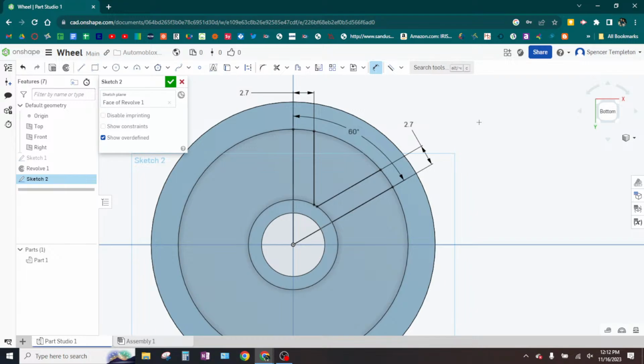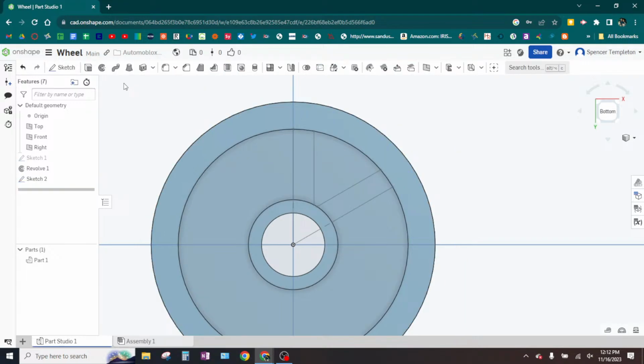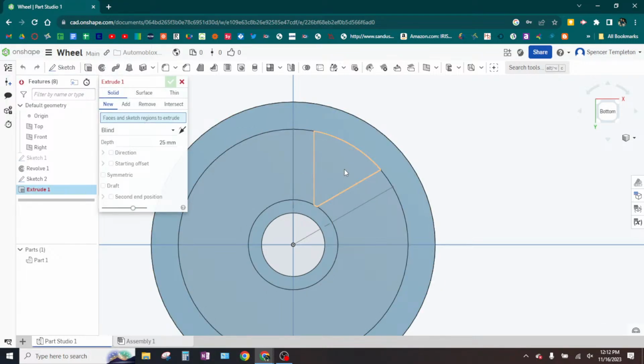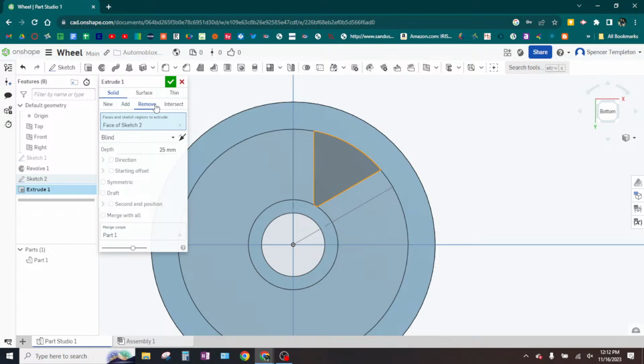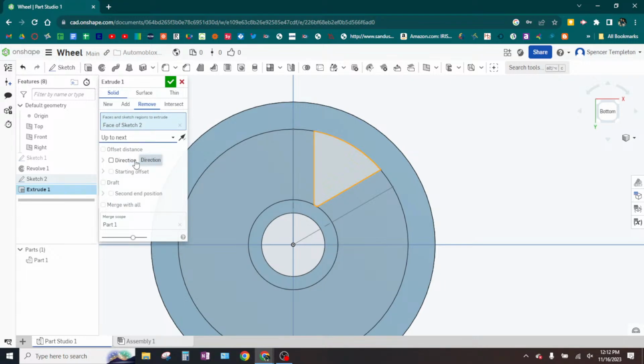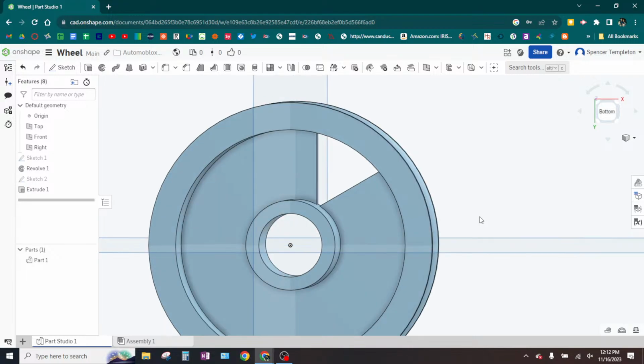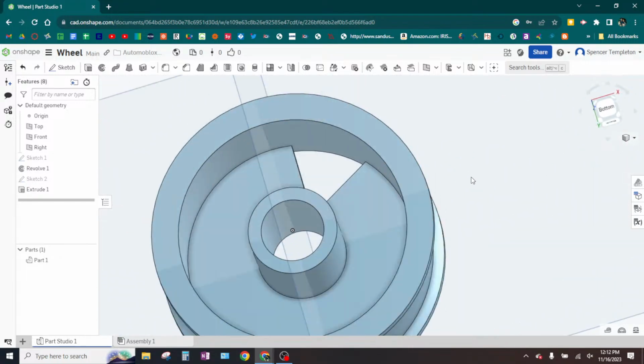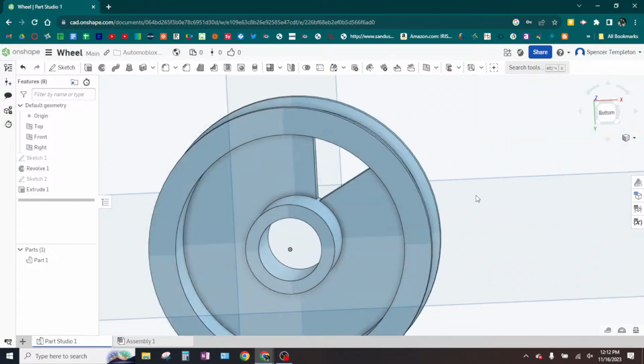Now I'm going to cut out that little slice. I'm going to finish my sketch, go to extrude, and cut this out. When you cut it out, my recommendation is to pick Remove, and Up to next. We've done this before. It'll cut through whatever the thickness of that is. I now have one cutout.